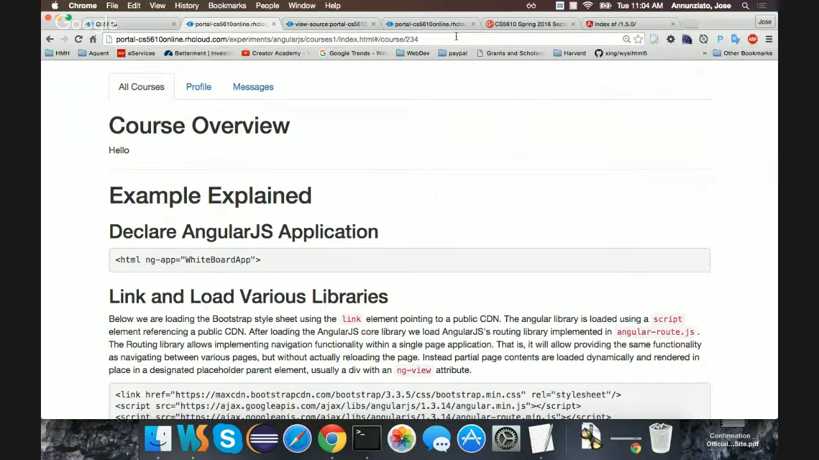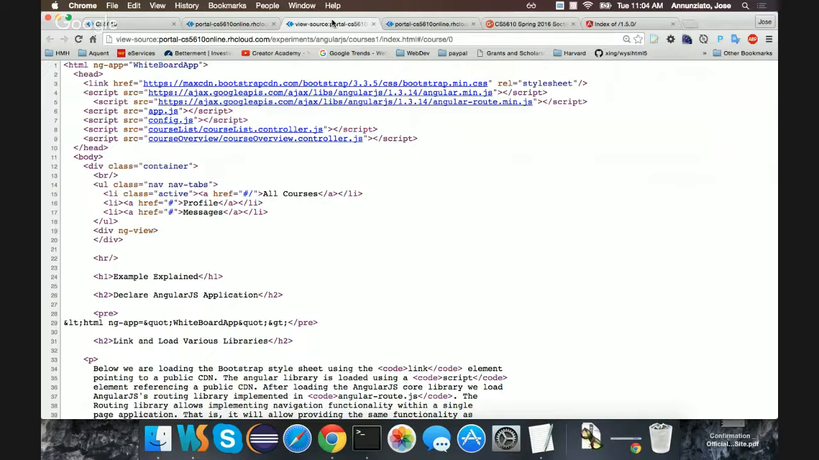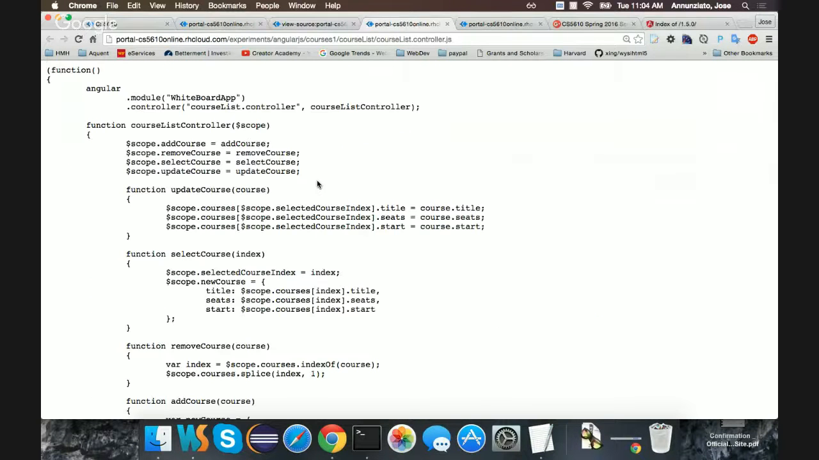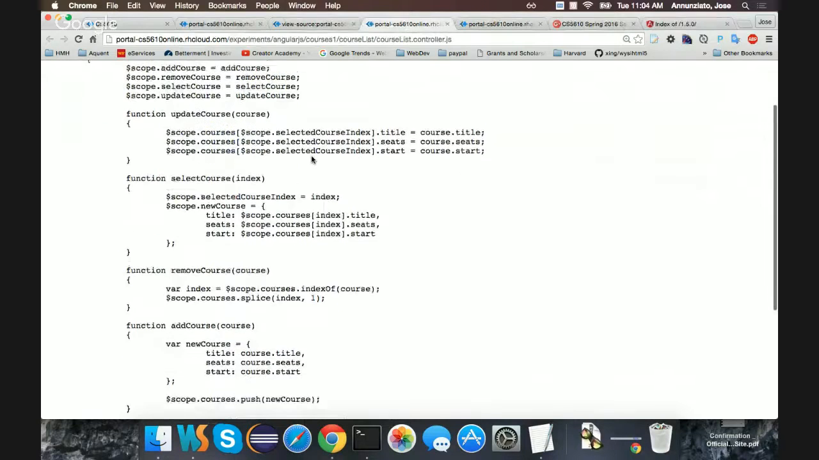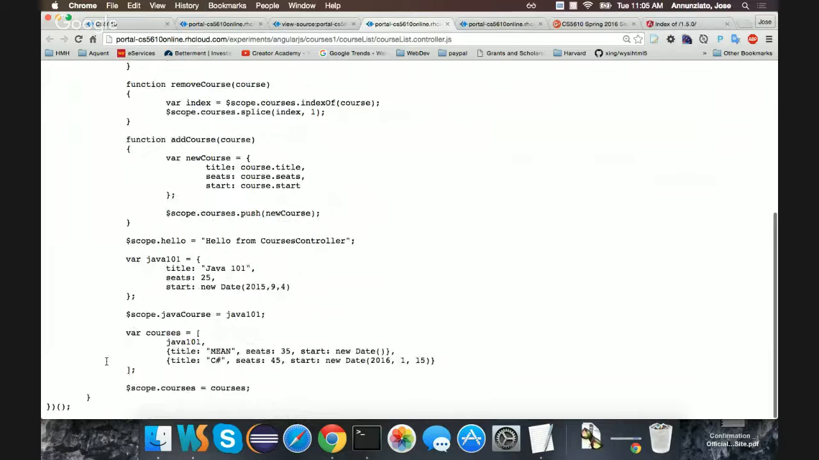Now that it binds to index, I could retrieve it as a parameter inside of my code and use it to do more things. If this were a movie, this would be movie slash the IMDb ID, and I could use that IMDb ID to go fetch the details of that movie. It's the same thing here. So the course list controller declares a default list of courses, and it renders this using an ngRepeat.